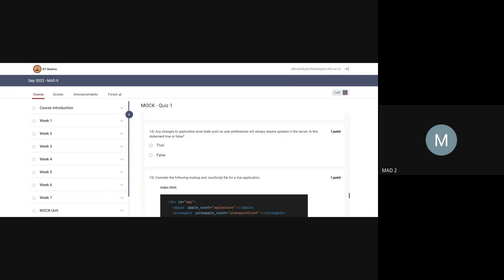Okay, so any changes to application level state, such as user preferences, will always require updates in the server. Is the statement true or false? Okay, so what do you think? What should be the answer for this question? Will it be true or false? False. Okay, why false? Because the application level state can be stored partially on the browser as well.